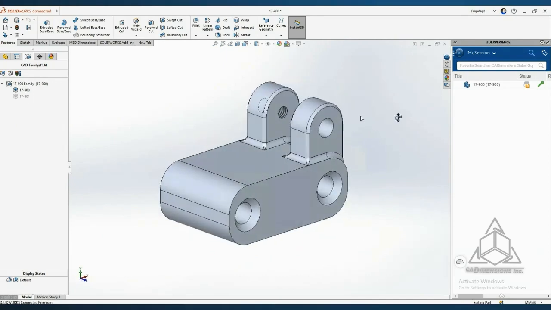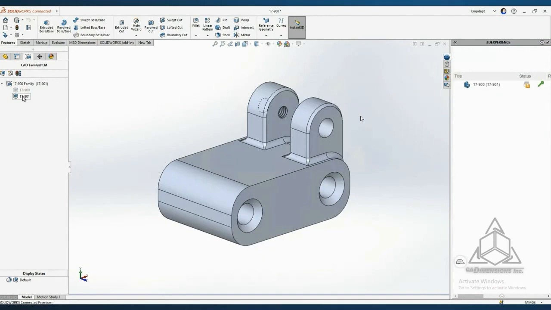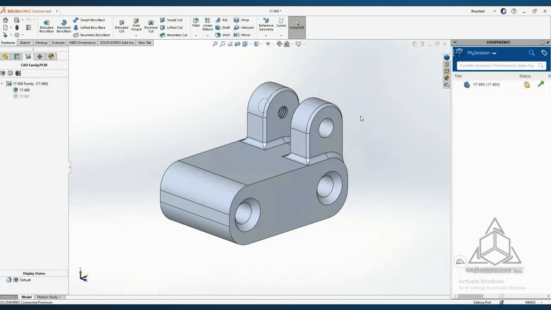And I want to take this particular assembly, and we're going to go ahead and just look a little bit at the configurations. In this case, if you look at the configuration tab, I've got 2 configurations. Well, in terms of connected, these are called physical products. I have 2 different brackets, the 17-900 and the 17-901. And notice when I switch between them, the 3D Experience tab also switches.